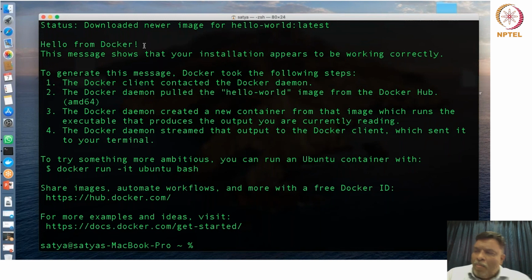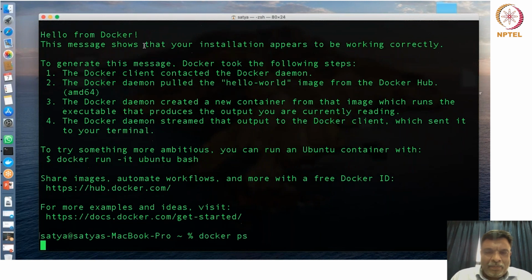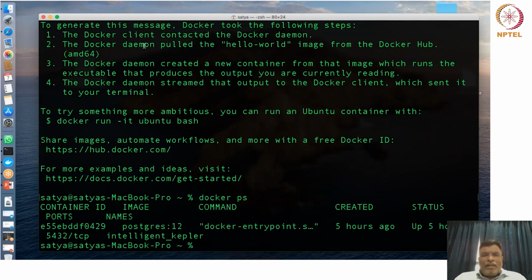Now, what containers are running on the system, how do I come to know? There is a command, docker ps. When you run it on your system, you would not see anything because none of your Docker containers are running. But on my system, some Postgres container is running, because I will be showing you how to interface a Docker container to a database. For that reason, I have kept it running.